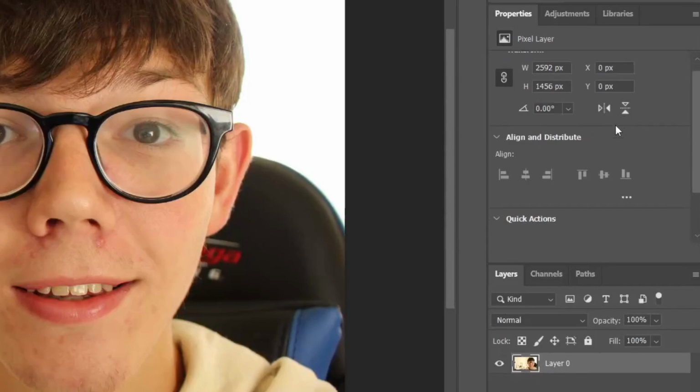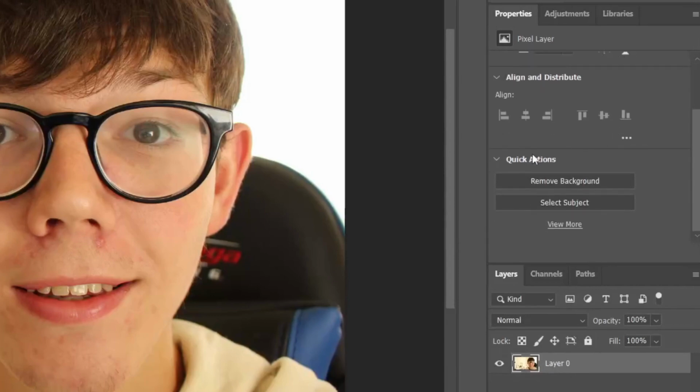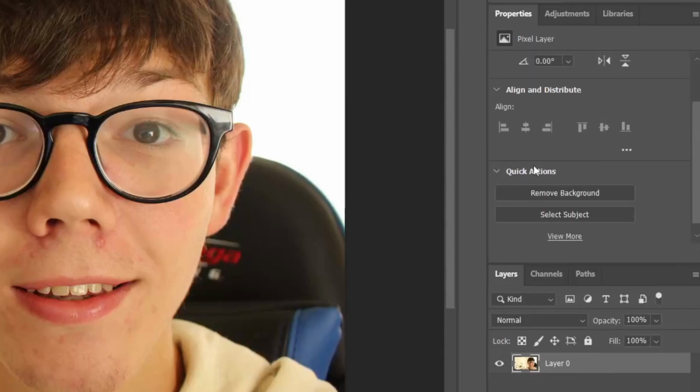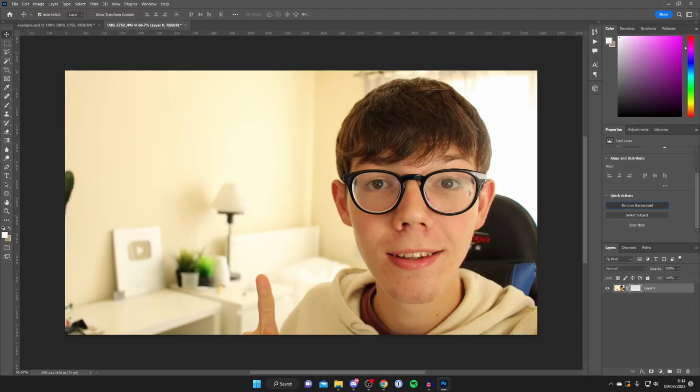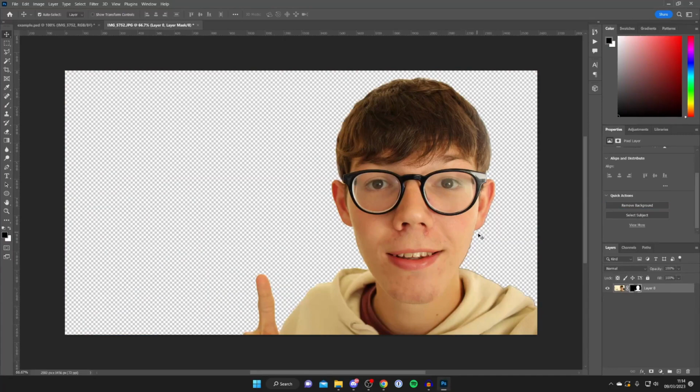Then scroll down until you see this section called quick actions. In this, as you can see, we've got the option for remove background. You may need to expand the quick actions section like so. Once it is, you can just tap on remove background like so, and it's going to circle, and just like that, it's now removed it.